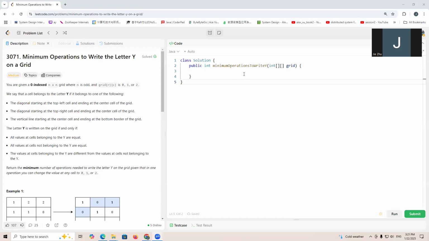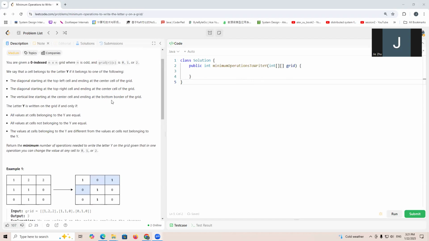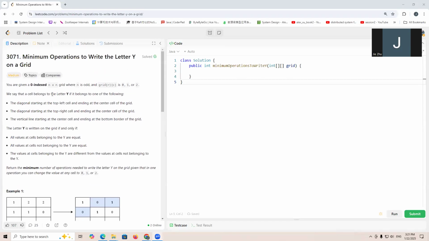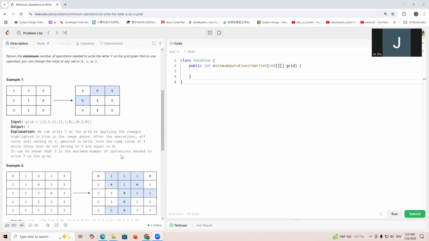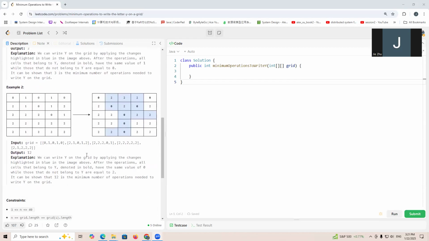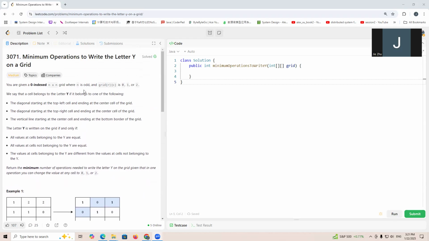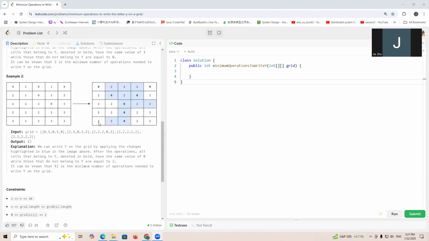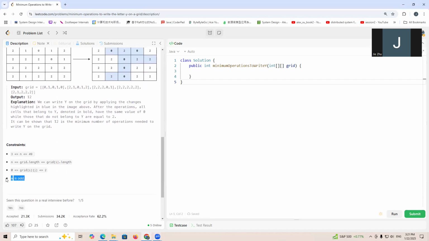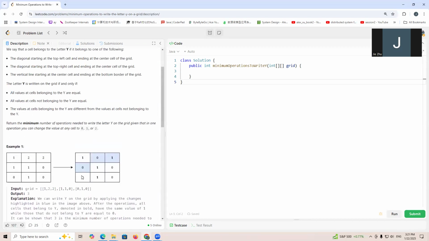Let's talk about LeetCode 3071, minimal operations to write a letter Y on a grid. Initially, this is an n by n grid, and n is an odd number. And so what is Y?